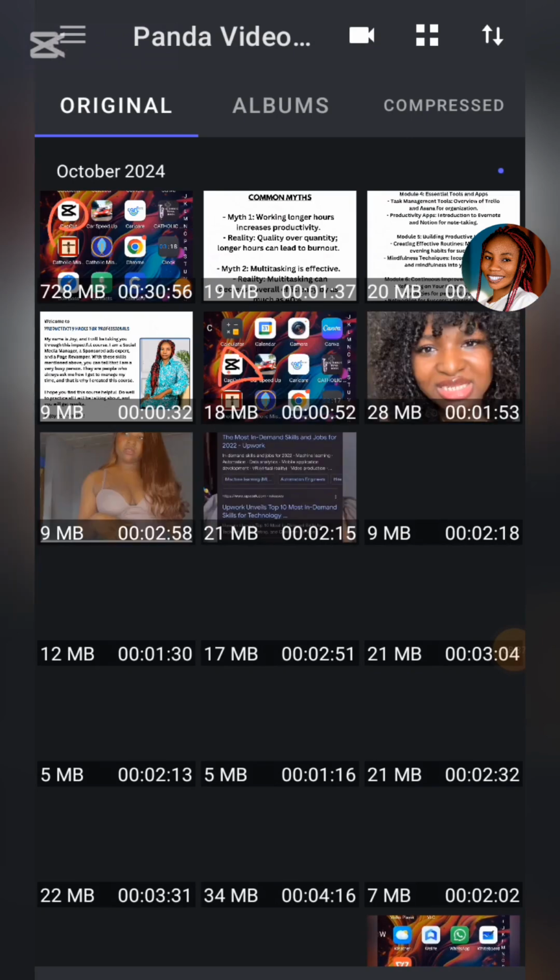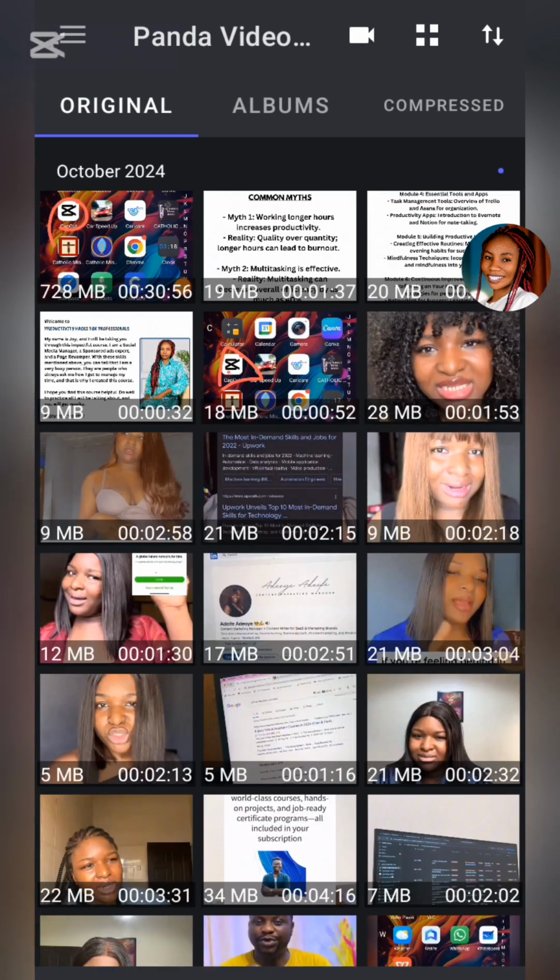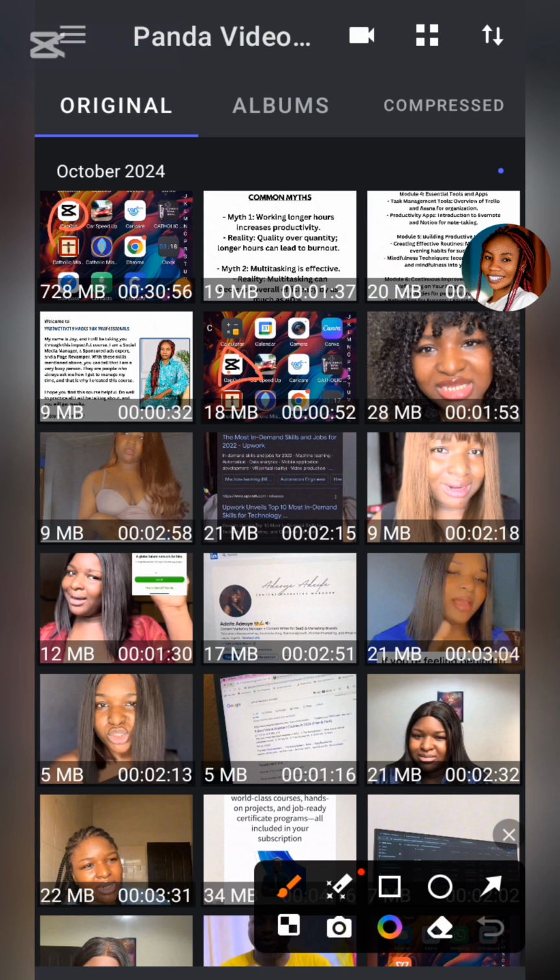This particular Panda Video compresses video in such a way that you will maintain the quality of your video. So this is for people whose video size is large. Just like this video now, it is a 30-minute video and it's 728 MB. So if I want to reduce this particular video after editing it, all I have to do is just come over to Panda, click on it, and it will reduce this from 728 MB to 100 MB without reducing the quality.